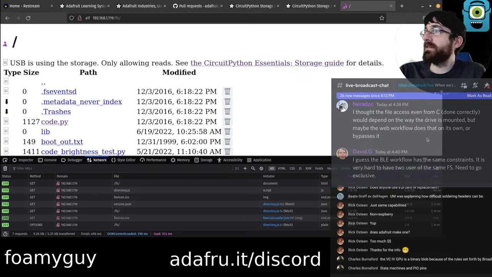I guess BLE workflow has the same constraints. It's very hard to have two users use the same file system. They need to be exclusive. Yeah, definitely. Otherwise, you get conflicts, and then it's no good. You need version control, basically.